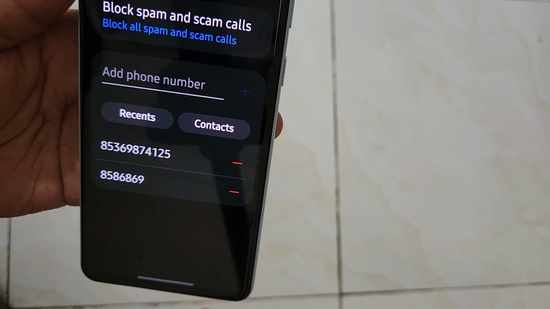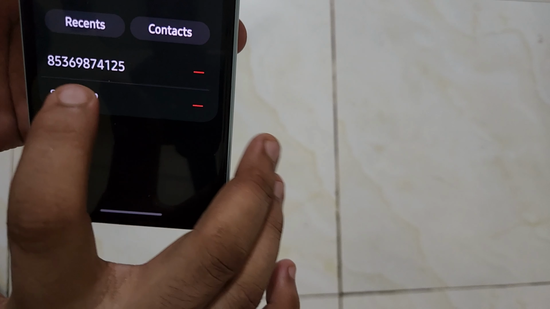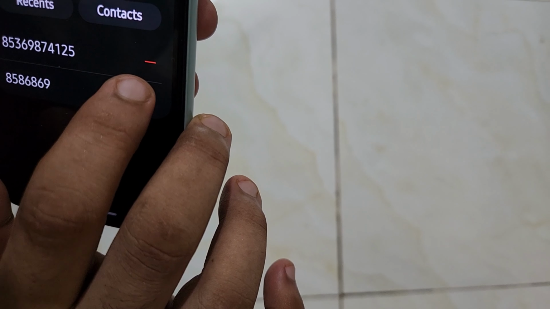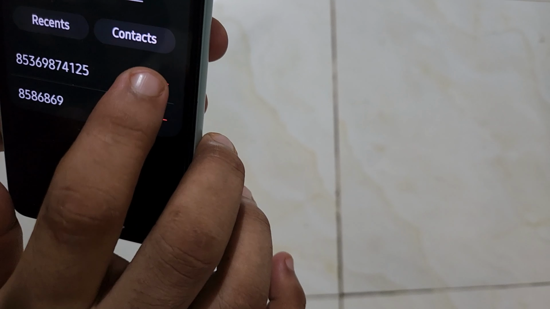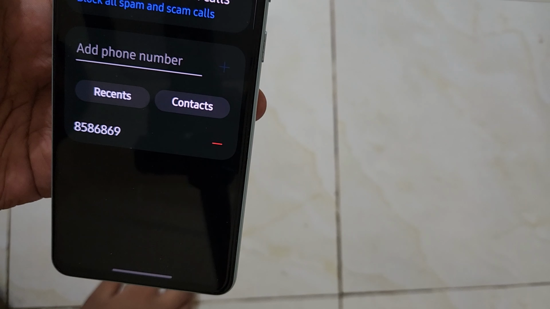If you want to unblock any number, don't worry. Simply find the exact number you want to unblock, tap on the red minus sign next to their name, and it is automatically unblocked. That's it, you are done.